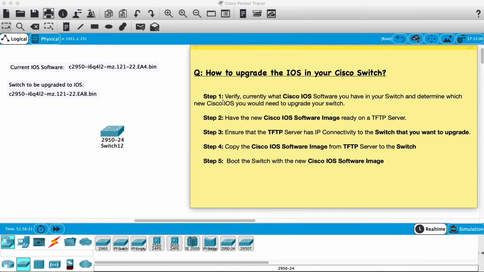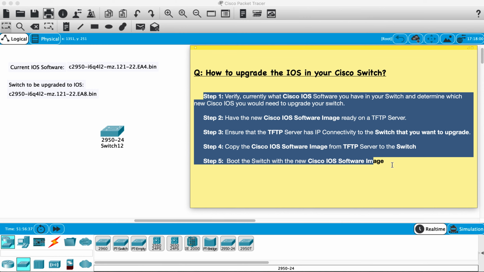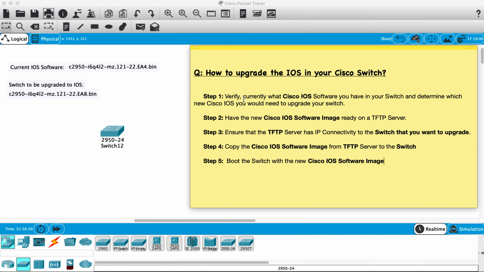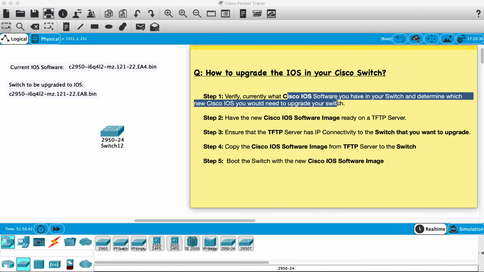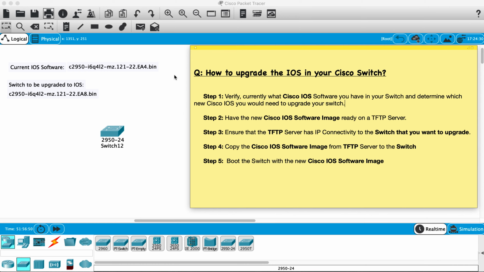So before we get started with the practical, let me take you through the steps briefly. Step 1, verify currently what Cisco iOS software you have in your switch and determine which new Cisco iOS you would need to upgrade the switch to. As I already mentioned, currently I have EA4.bin. This is the iOS version I have on my switch, and I'm going to upgrade it to this iOS version, EA8.bin.